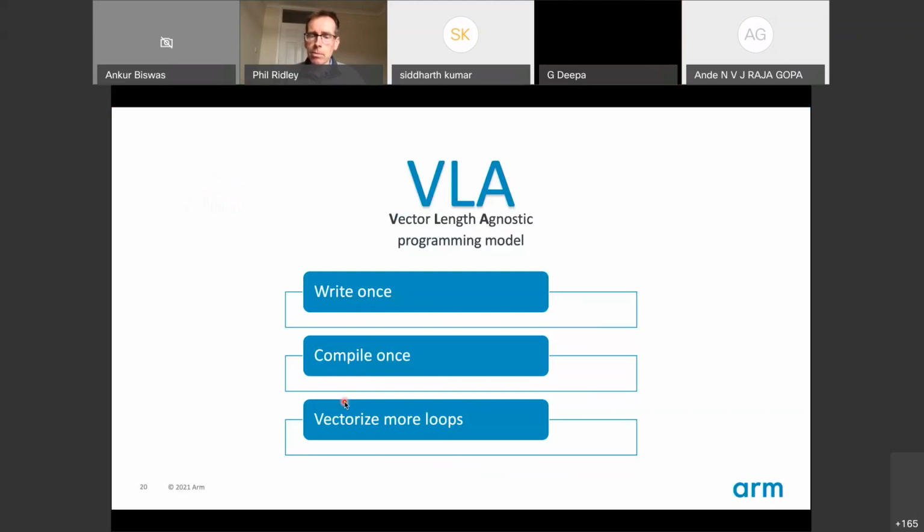So I'm just going to talk about vector length agnostic programming again and recap what we've already covered, just because it is quite a lot to take in. But once it becomes clear, then it all makes sense. The main idea with vector length agnostic programming is that you write your source code, your C++, C, Fortran, you compile it somewhere, and then you can run it on any hardware that supports vector length agnostic vectors, like SVE.